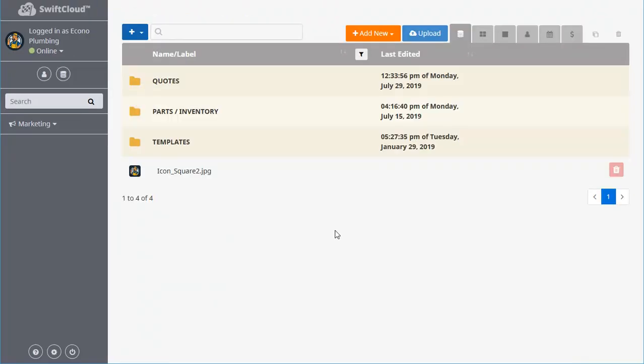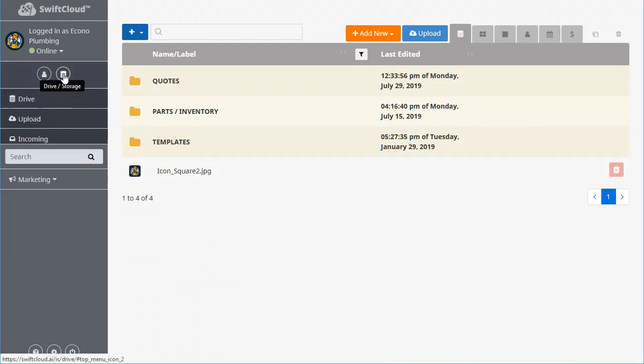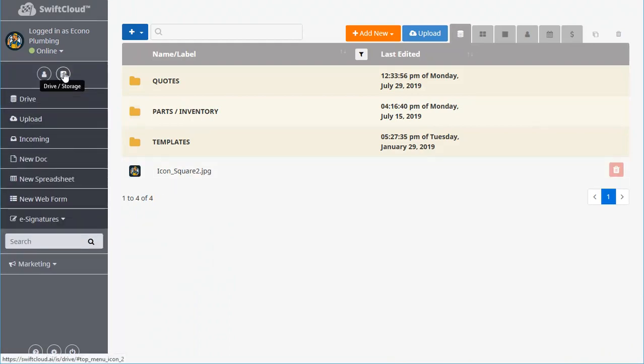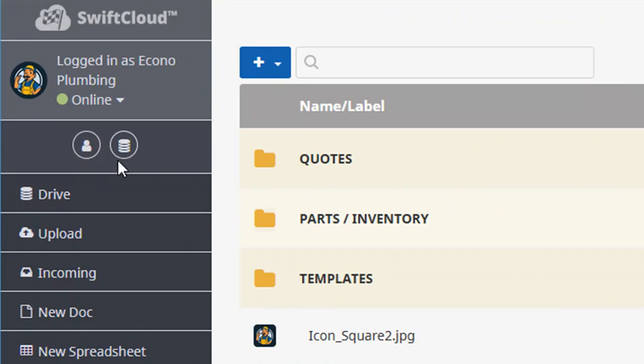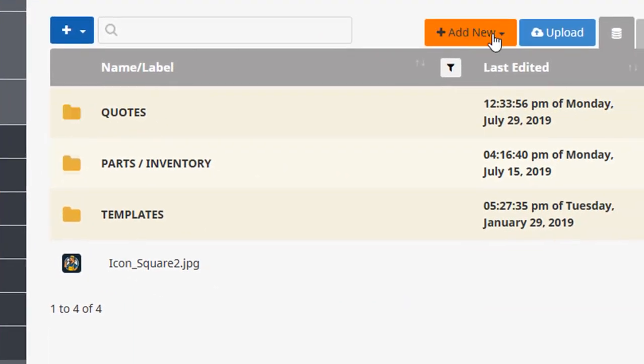So here's the back end of SwiftCloud, and this is the main drive page. On the top left, you've got 3 dinner plates. If you click those dinner plates, that's a drive icon, hard drive icon. You click on drive and just go to add new.